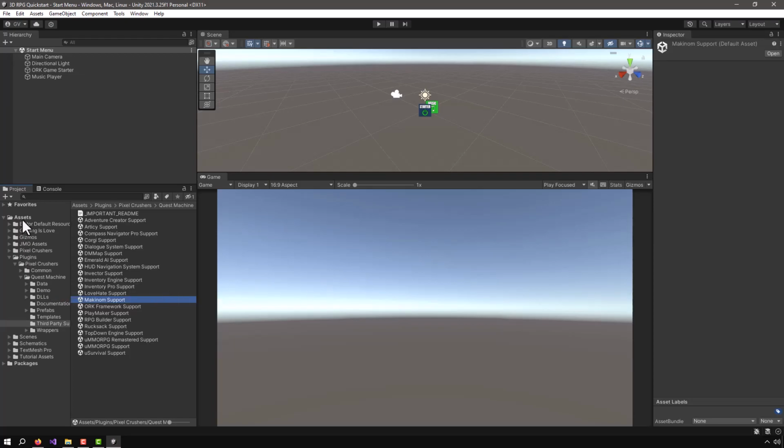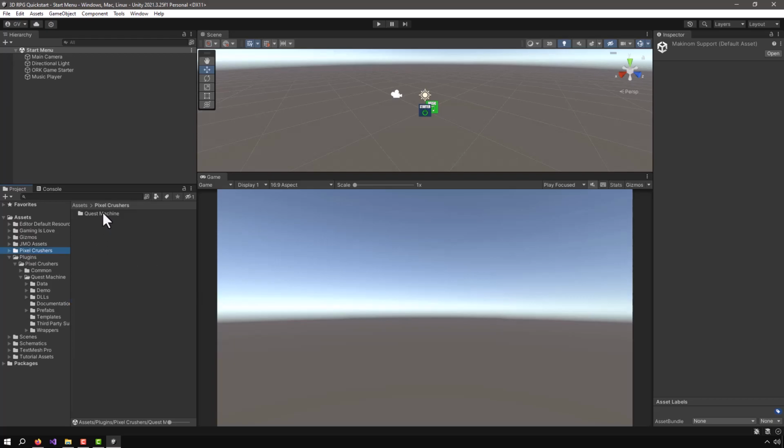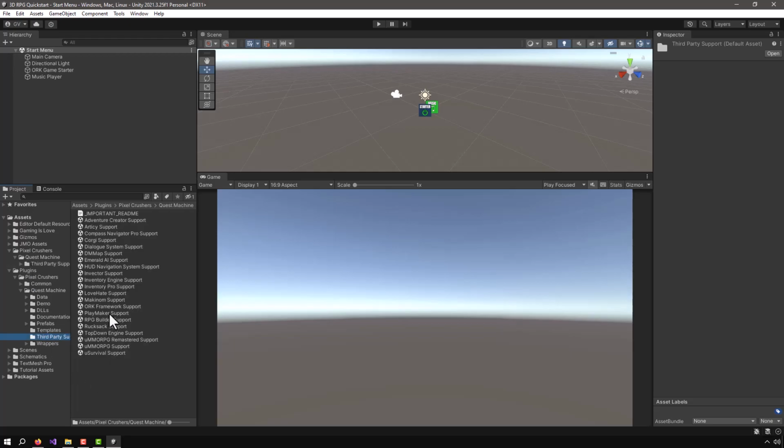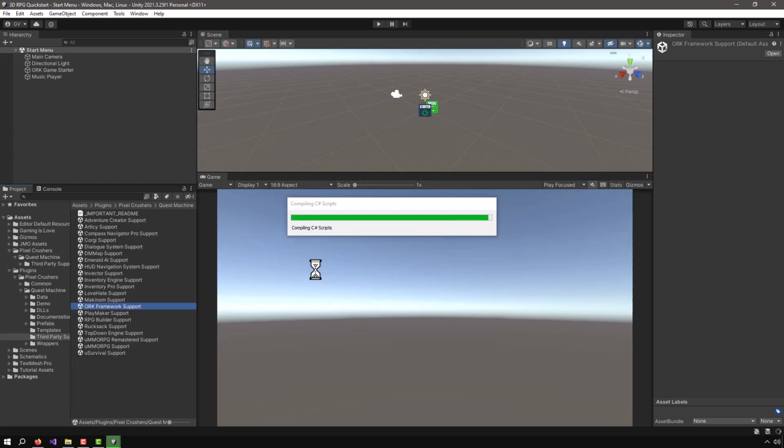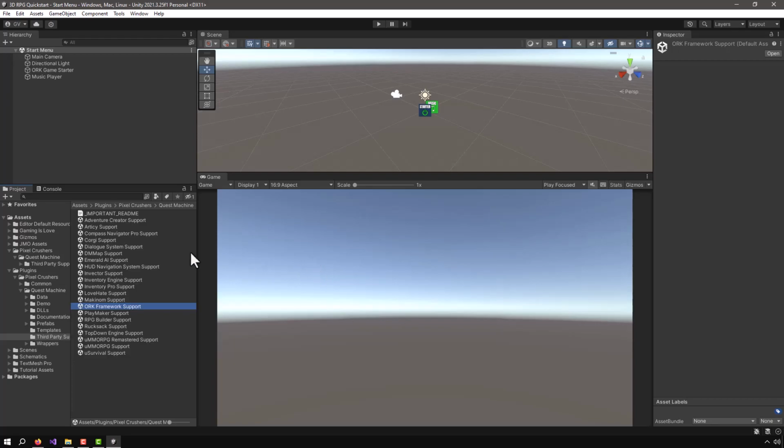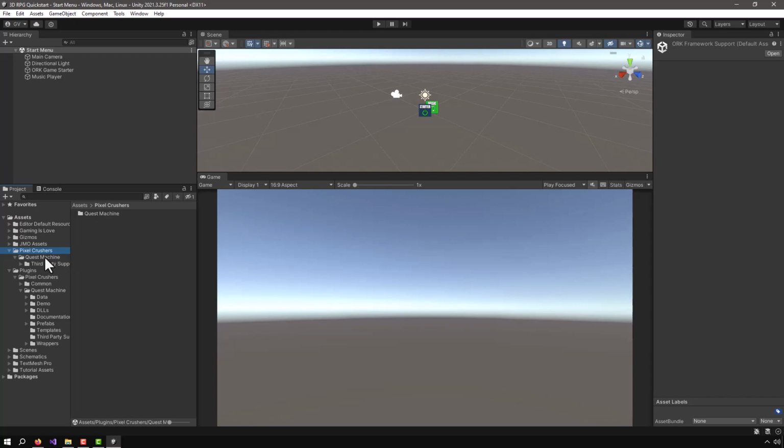It will create now in our Assets root folder a Pixel Crusher folder with Quest Machine support for Makinom. Now we need to go back to third party in the Plugins folder and locate the ORK Framework support, double click on it and click import. Alrighty, so we can go back to the Pixel Crusher folder created in the Assets folder, Quest Machine, third-party support, and we have both Makinom support and ORK Framework support.